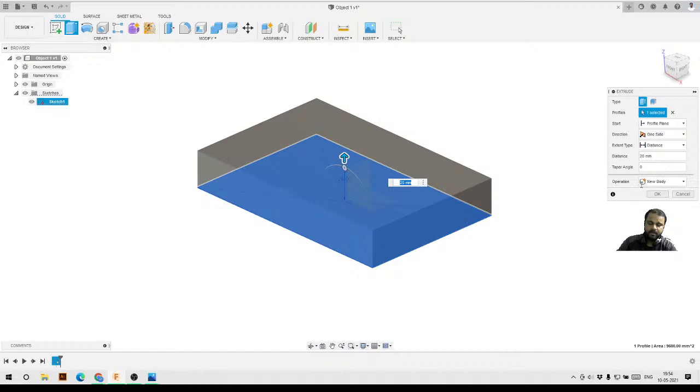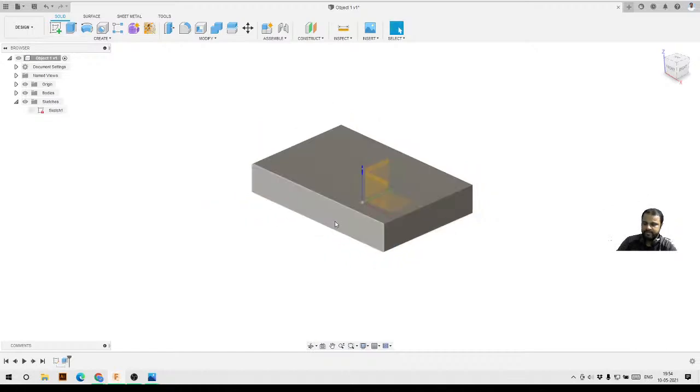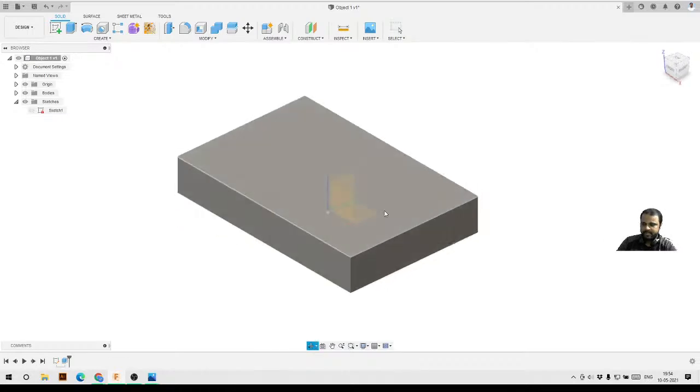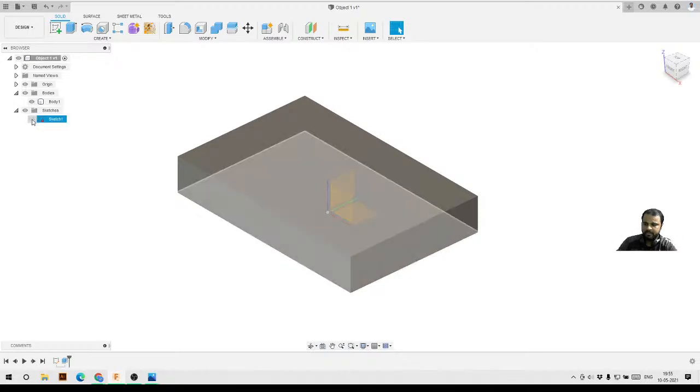And the operation is always new body, and we'll press OK. So here you can see the moment I pressed OK, one more folder has been created with the bodies. Here you can see in the design tree, and this is our body, right? And this body has been created using this sketch, right? So this sketch is also there, but it is turned off for now. If I want to turn it on, I can turn it on from here, but we don't want to turn it on. I will keep it turned off.